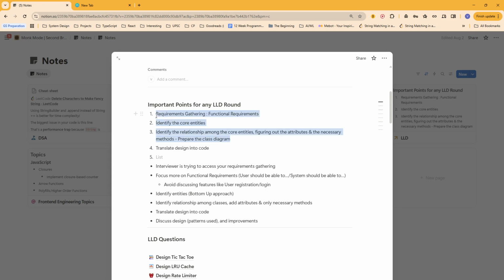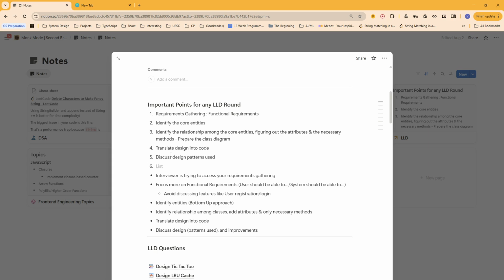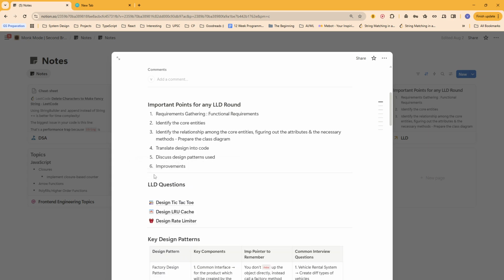These steps are actually very important. And after that, we can discuss the design patterns used, and the improvements we can make to the system. So requirements gathering, and so on. This is basically the framework we would be using when we are solving any LLD question.